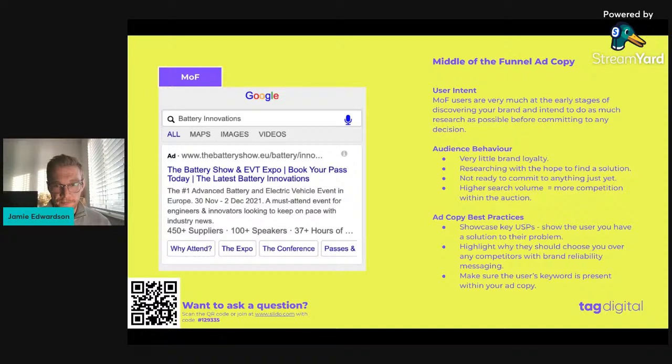And they're just searching around for the way to solve that problem. So the behavior here is they have very little brand loyalty. They're researching in the hope of finding a solution. They're not really ready to commit to anything yet, and there's a higher search volume here. So there's a lot more competition within the auction, as you can imagine. So making sure our ad copy is as strong as possible at the middle of the funnel level is key, to not only outbid the competition, but it brings your click costs down a lot as well by making sure that our ad relevance is there.